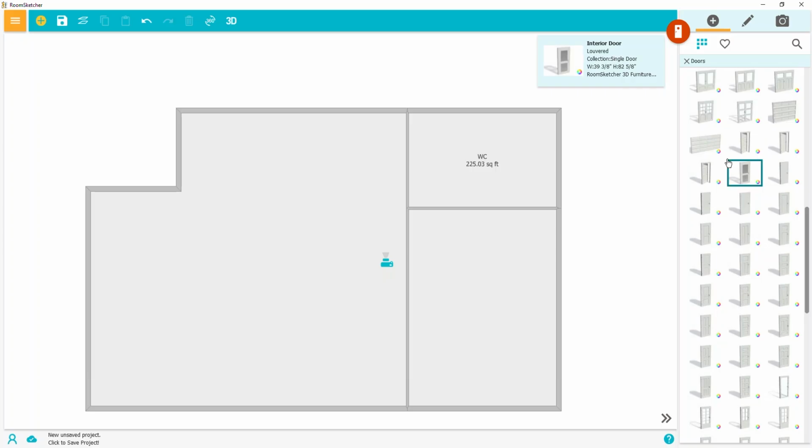But of course, if you're only doing 2D floor plans, you don't really need to be looking at the 3D symbols. And also, the single doors are all gonna look the same in 2D. The double doors are all gonna look the same in 2D. So if you're only doing 2D floor plans, you actually just need a few doors easily accessible.